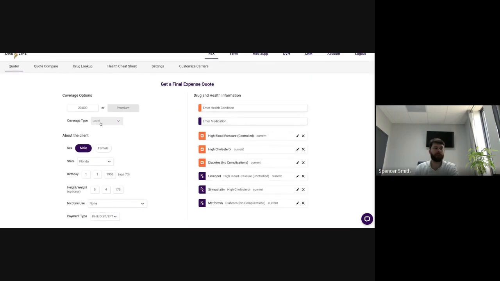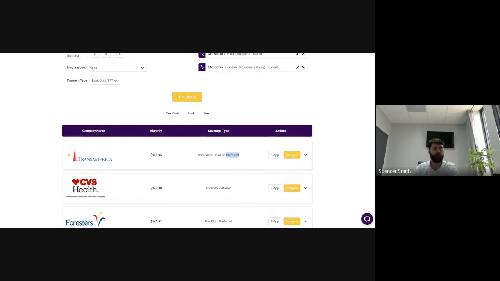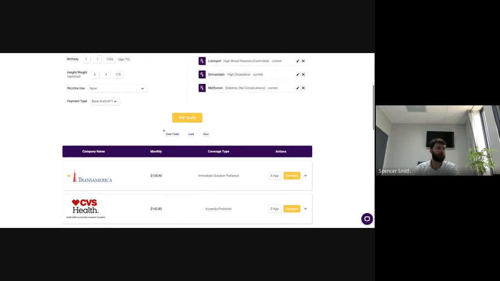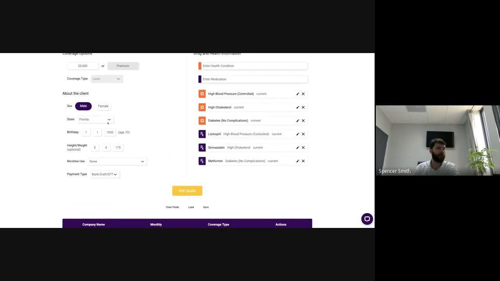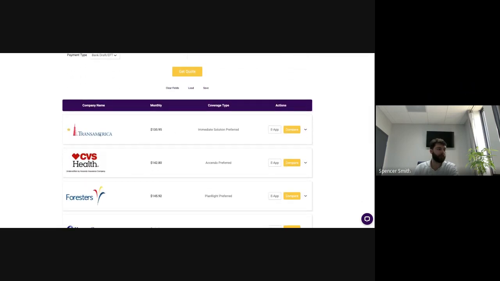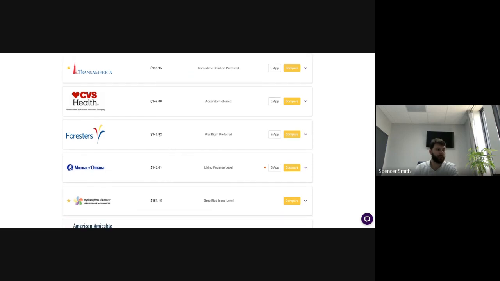Level, preferred, tomato, tomato. So preferred is going to have that immediate death benefit. Okay, so there's no waiting period. It's going to be the lowest possible rate that somebody qualifies for. So based upon their age, based upon their location, based upon how much coverage they're looking for, that's the best price. Transamerica. Aetna would be number 2. Foresters number 3. Mutual of Omaha number 4.